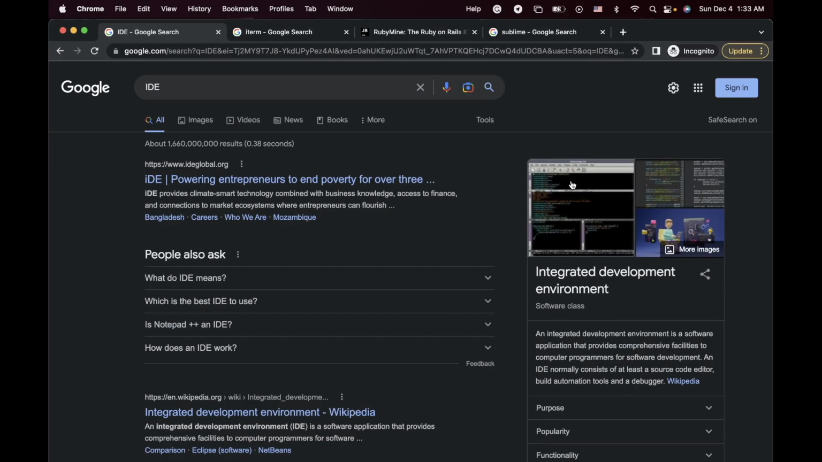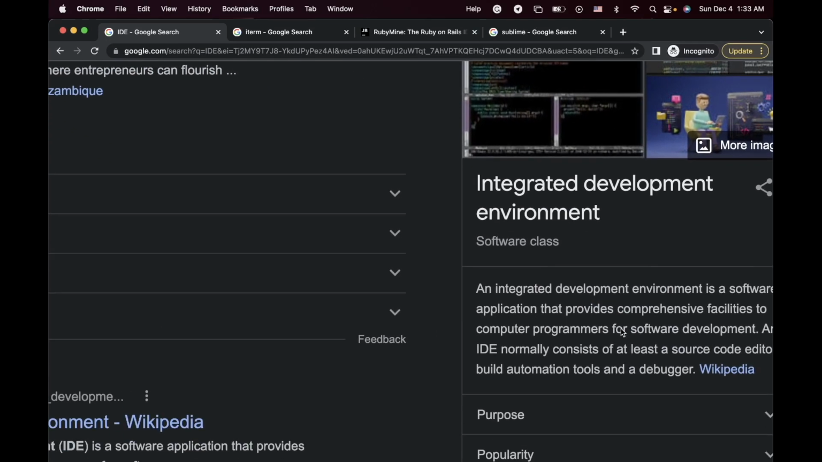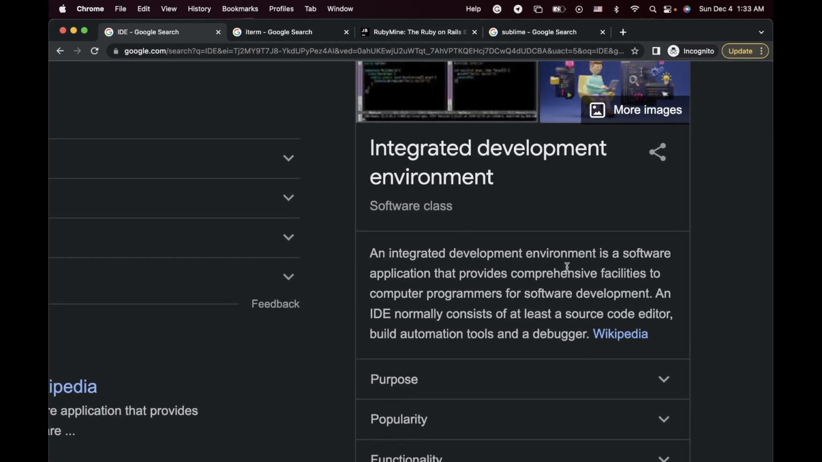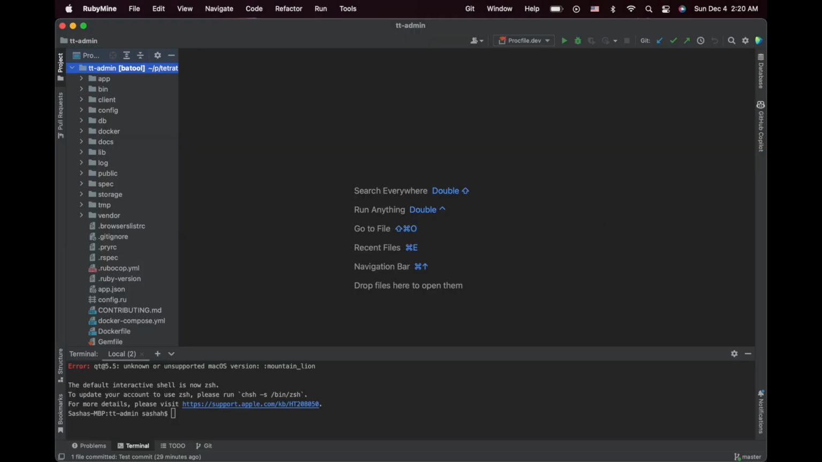If we go to Google and see what it is about, an integrated development environment is a software application that provides comprehensive facilities to computer programmers for software development. It consists of at least a source code editor, which we had in Sublime, build automation tools, and a debugger.